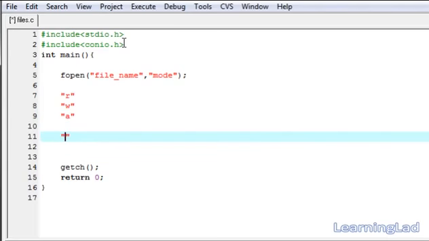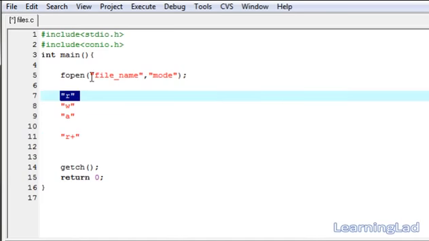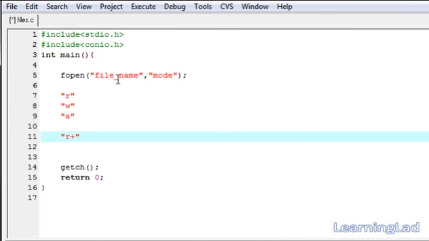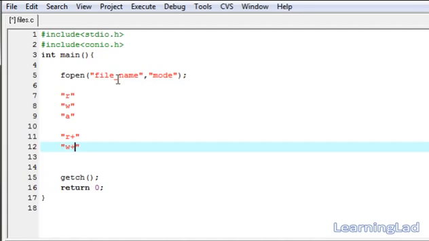The next mode is r+. If you use the mode r+, then you can open that file for reading and writing. Similar to r, if that file is not there, then it's going to return a null value. If that file is present, then it's going to open that file for you. The next one is w+. Similar to w, if that file is there, then the contents of that file will be lost and you will be presented with an empty file, and you can read and write from that file using this w+.